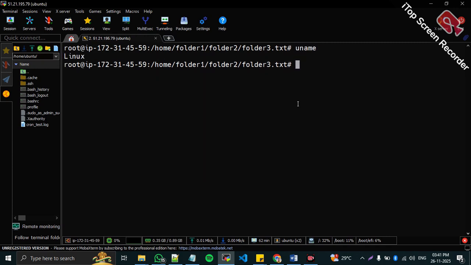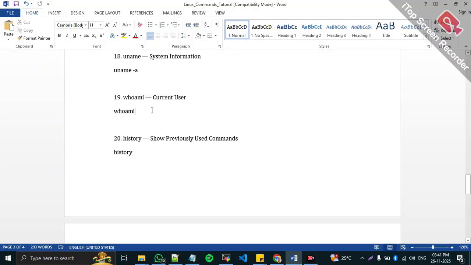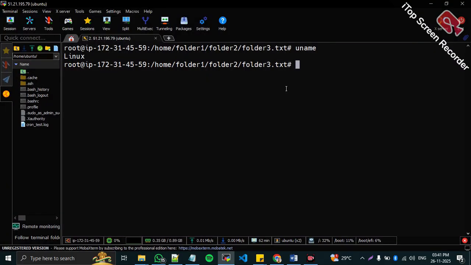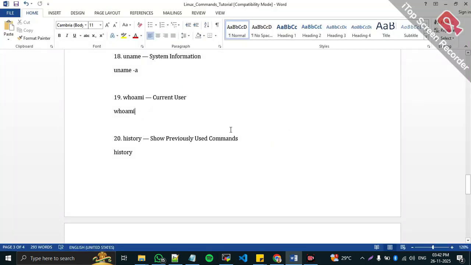Uname. Okay, so uname basically shows Linux. My current system name is Linux. And if you want to print the current username, then go with the whoami command. So the command name is whoami. Okay, so root user basically. I am currently working as the root user. You can also check here I'm logged in as the root user and working as root. That's why when I run the whoami command, it prints the root user.